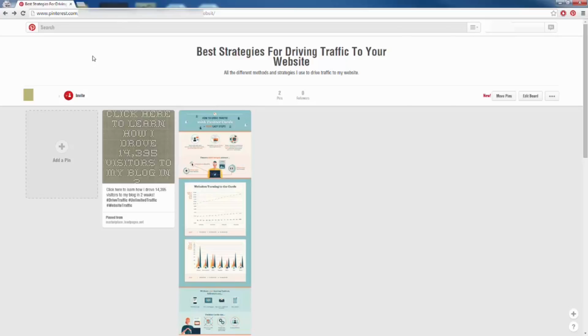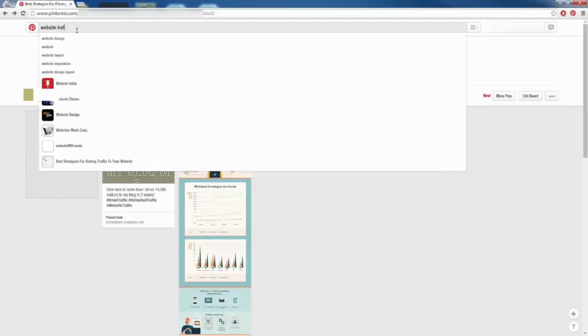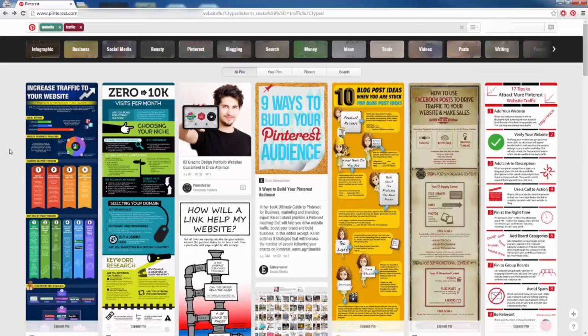Okay, so I'm going to go over to the search bar and search, let's try website traffic at first and see what happens. The first thing we're going to see here is all the different pins that are related to website traffic. Now, this is also another great way that you can find images and things like that to repin to your board. So for example, increase traffic to website.